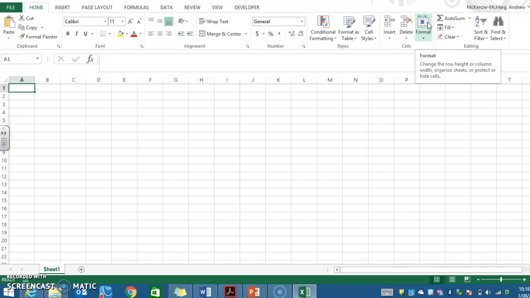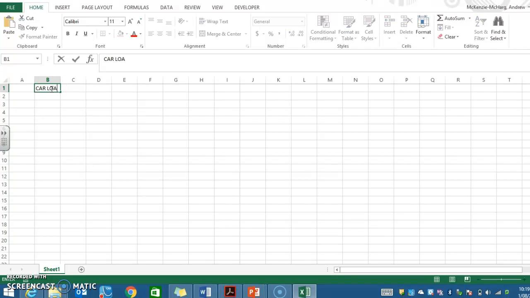So first off, these are car loan repayments. So let's have a heading in this cell here. Now this cell here is B1. See, it says up there B1 and it lines up with the B column and row 1. Okay, so in here we're going to have car loan repayments. And I'll make that bold as well.